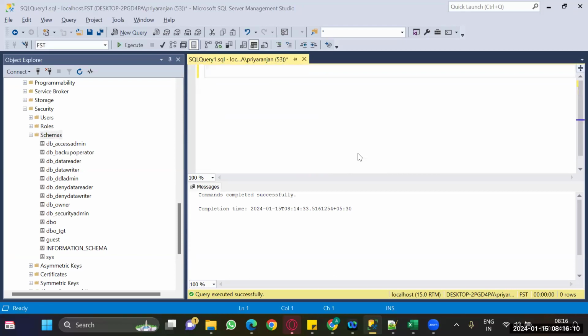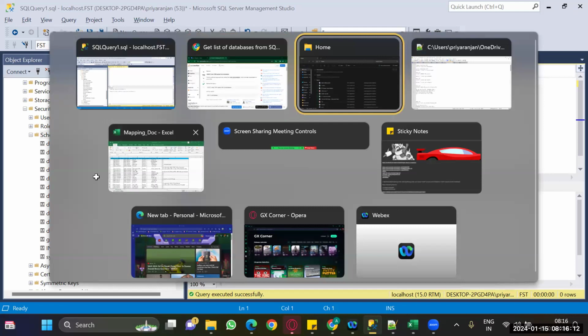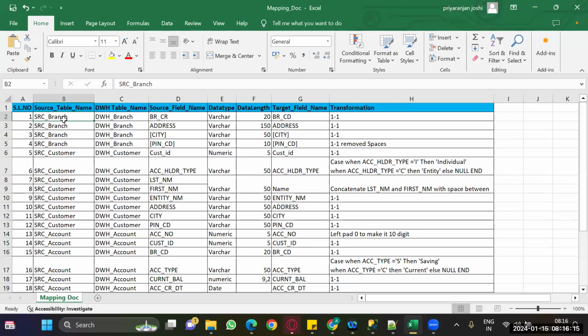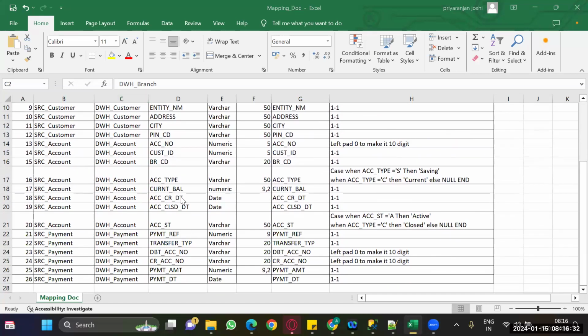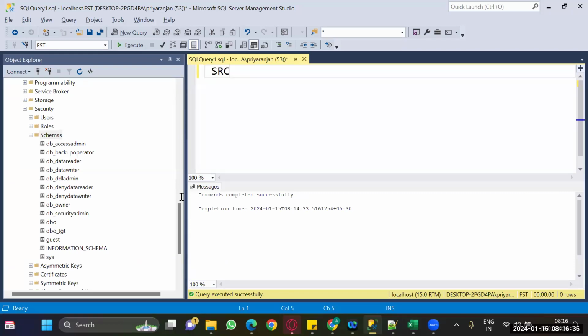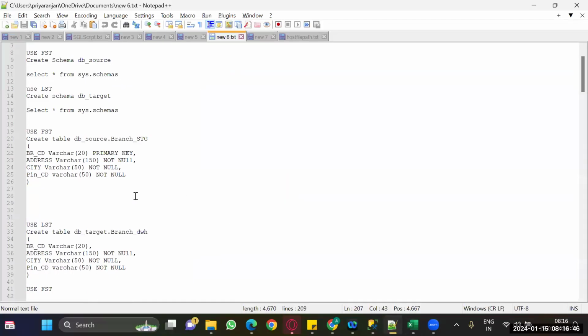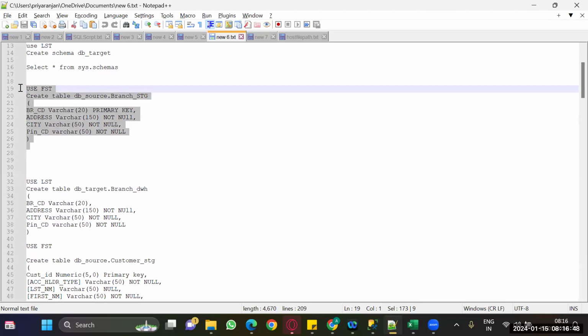Now as part of this, we need to create these many source tables. First, we need to create SRC branch, SRC customer, SRC account, and SRC payment. Similarly, for the DWH target, we have to create DWH branch, customer, account, and payment. So here I need to create SRC branch first. For that, I've already written the script, so we'll use this.